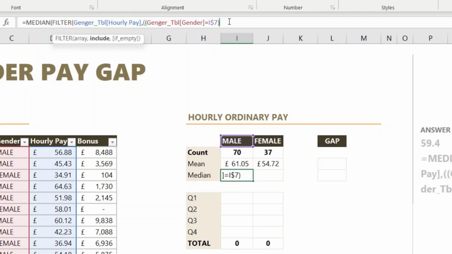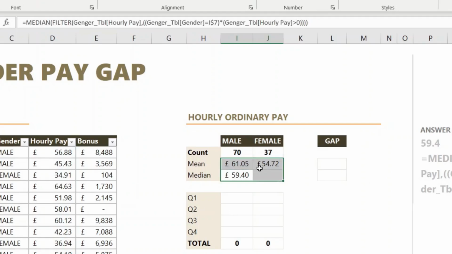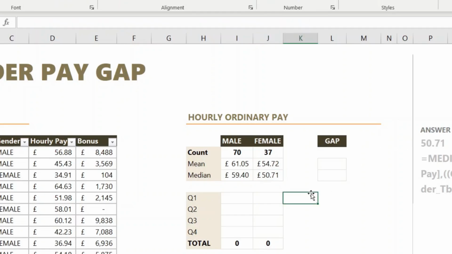If you want an AND condition in a filter, you have to times it by another bracket in the condition. So the next criteria one is hourly pay is greater than 0. Close that bracket for include, close that bracket for filter, close that bracket for median. 5940, yep, that's right. Again, highlight those two cells, click in the formula bar, control enter. Let me just check if that is the right answer. 5071, yeah, it is. Perfect.